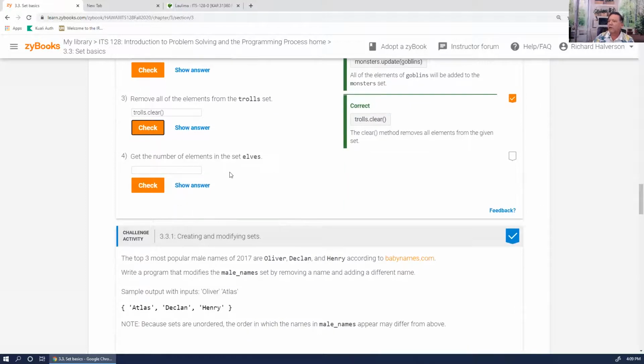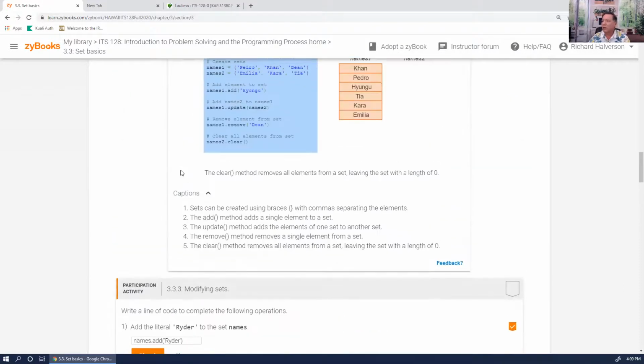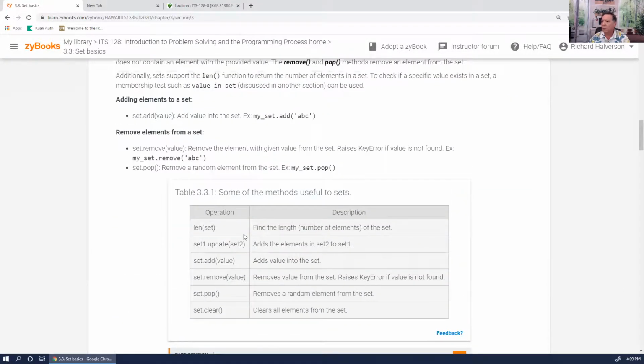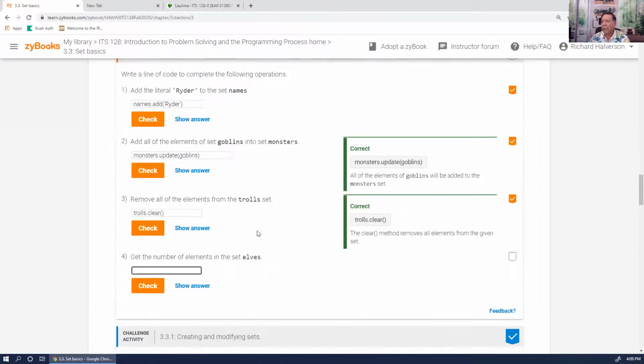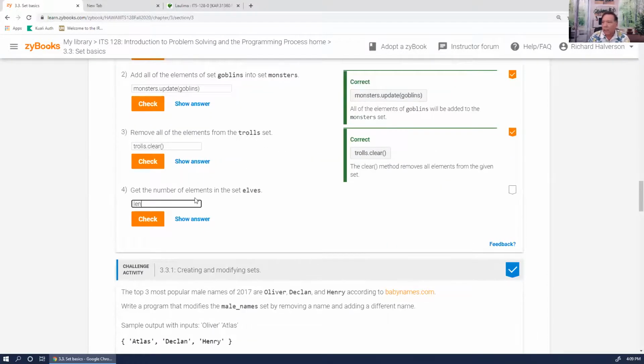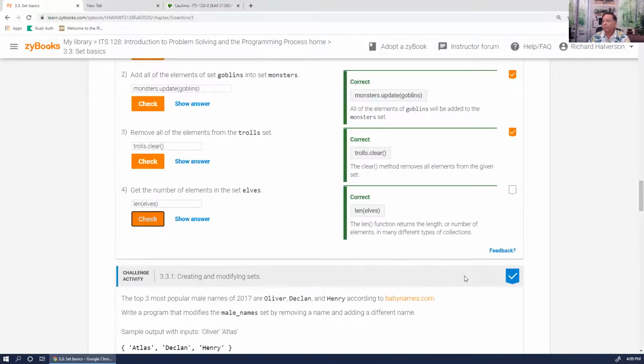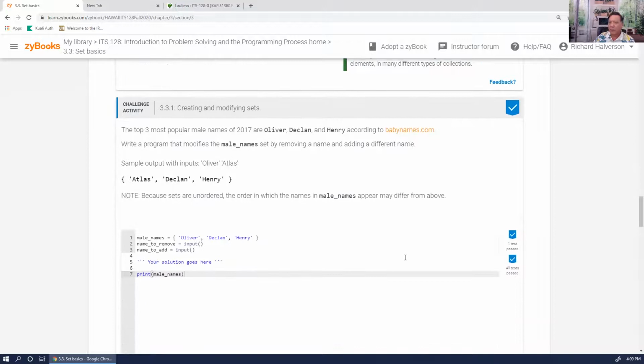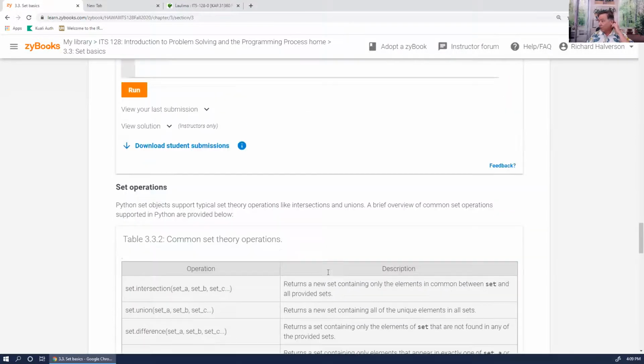Get the number of elements in the set. Is it size or len? Len. Oh, a challenge activity. It's 409. Okay, great. Knocking off these challenge activities.